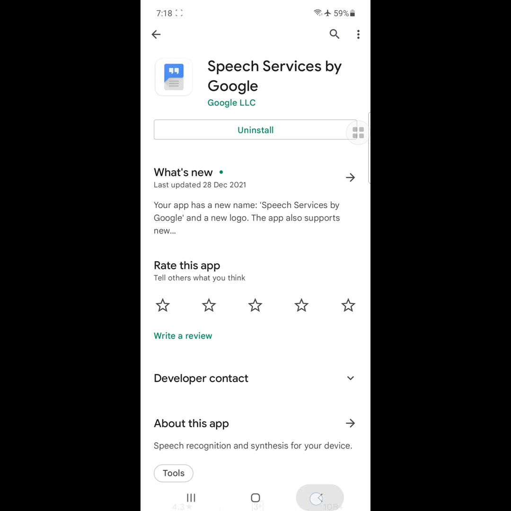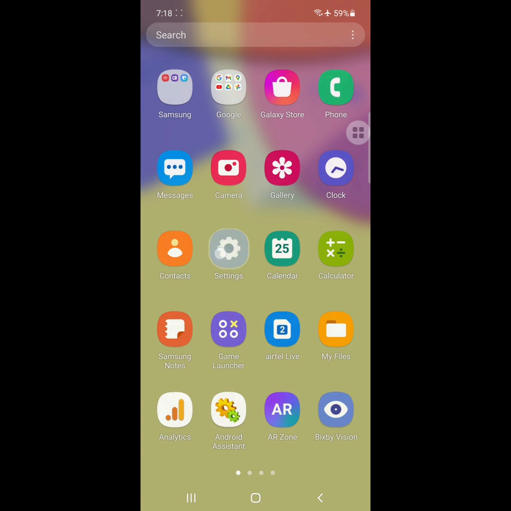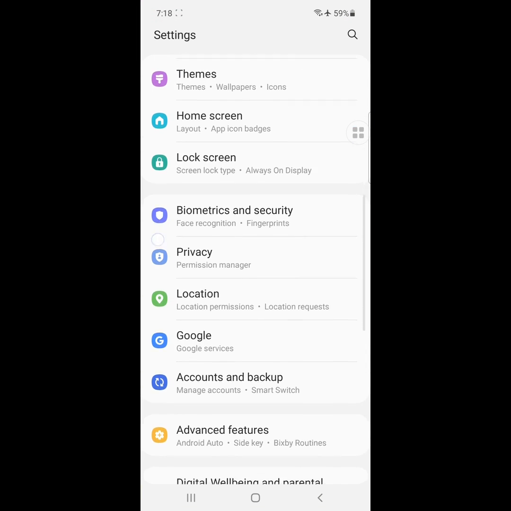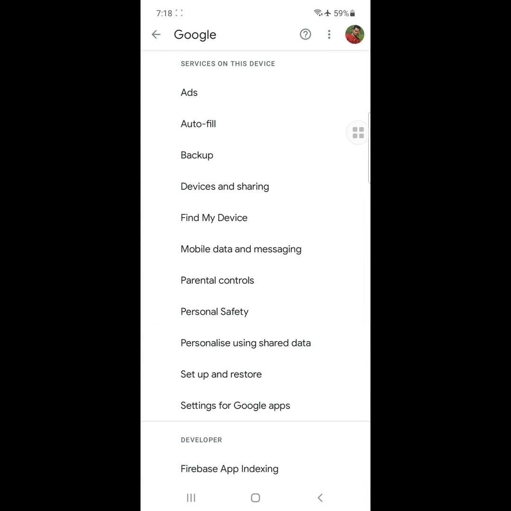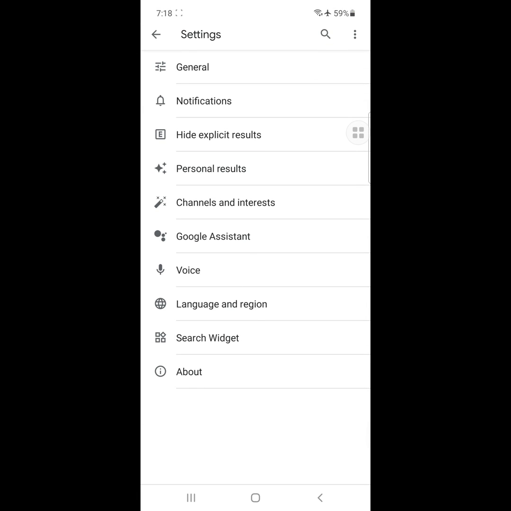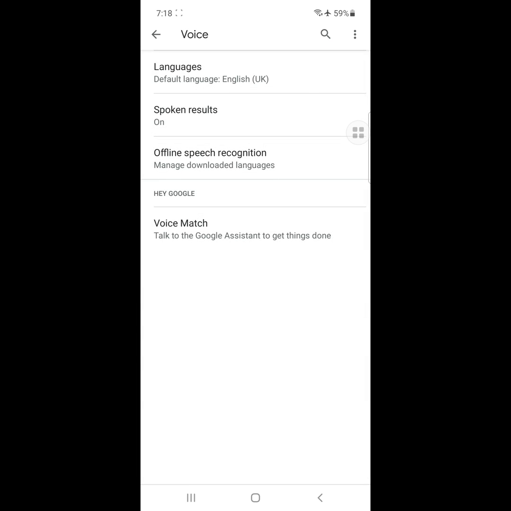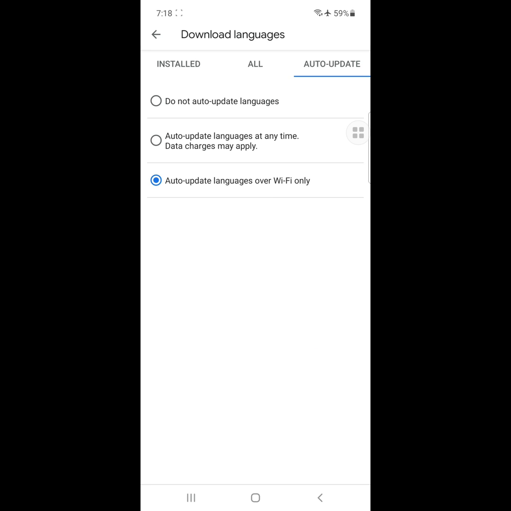After completing update, go to settings, click on settings. Now go to Google, click on Google, click on settings for Google apps, click on search assistant and voice, click on voice, click on offline speech recognition, click on auto update, click on do not auto update languages.